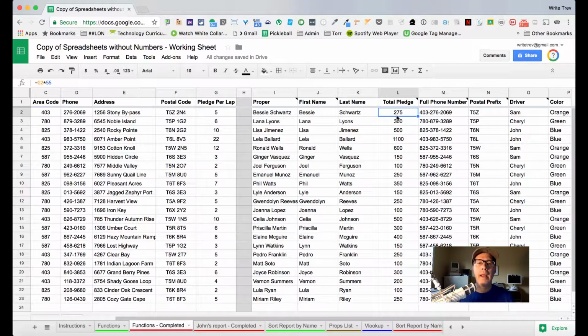Total pledge is basically math. So price per lap times how many laps they actually did. Full number.